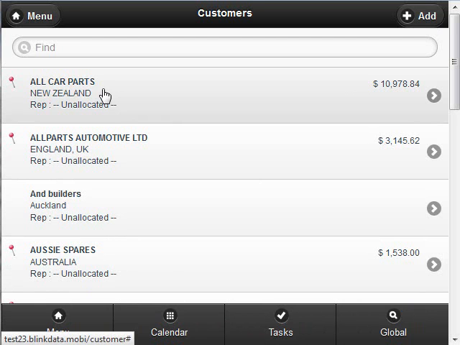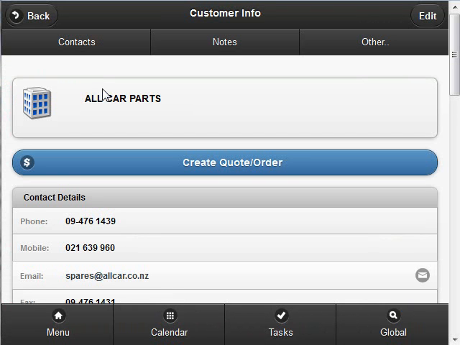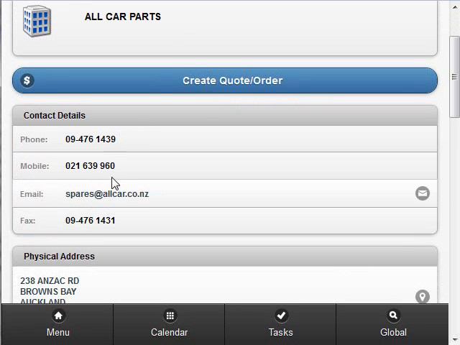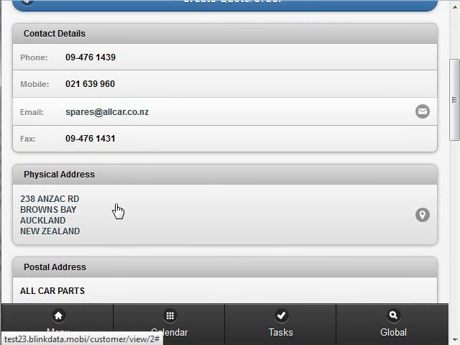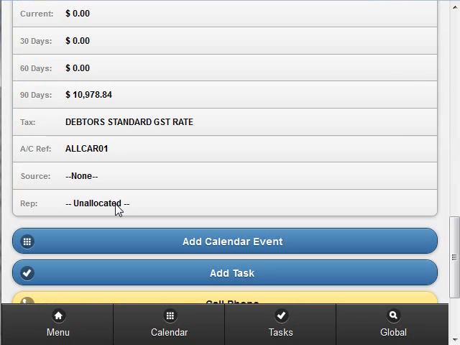We're going to go into All Car Parts. So we're now in All Car Parts. There's a few things we can do in here. We can use the Contacts button to view all of the contacts that work for All Car Parts. And we'll be able to see their phone numbers and what their position is within the business. You can also record notes, and you can have as many notes as you need per customer. If we have a look at the screen and we scroll down a little bit, we'll see that we've got the phone number, the mobile number, the email address, and the physical and postal address. These have all come from your accounting package. You'll also have notes and the balances.